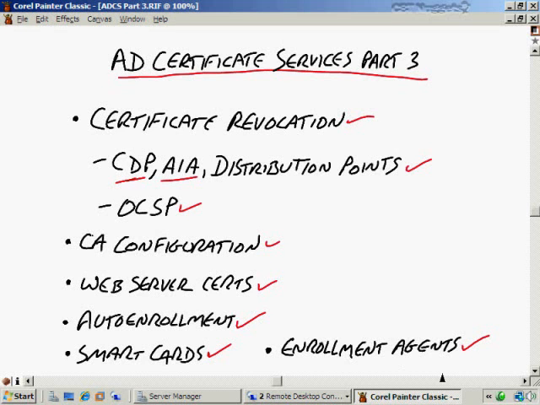And this is something where a specific user or a member of a group will be given specific rights over a template and who they can enroll certificates for.